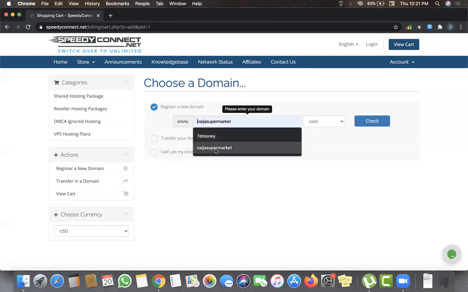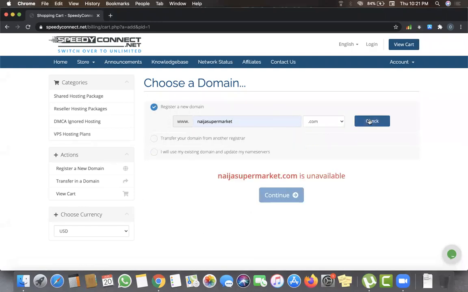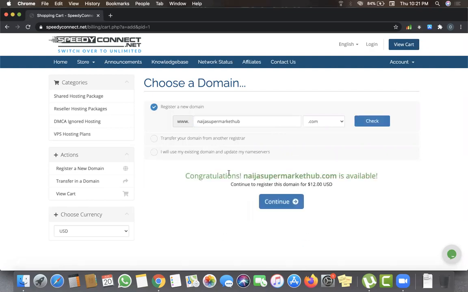So I said you register, enter the domain name here, you check it. So this is unavailable. So let's look for Nigeria. I'm just trying to find something that is available here. So when you check and you see, okay, your domain name, like you see now, congratulations, Nigeria Supermarket Hub is available. So you click on continue.